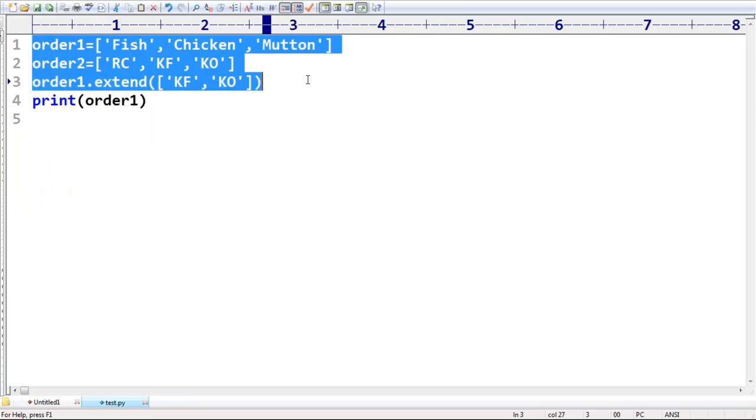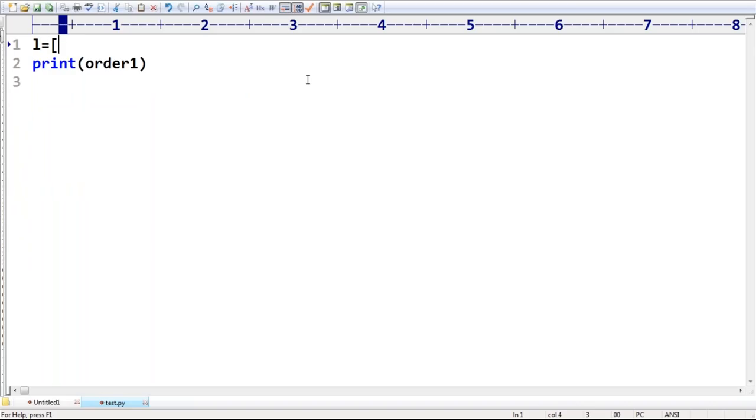Assume that L is equal to 10, 20, 10, 30. This is my requirement, sir. I want to remove 10 from L, L.remove(10). Can you please tell which 10 will be removed by default?